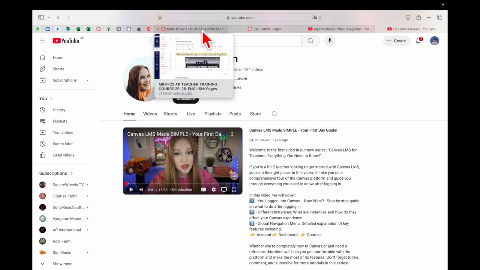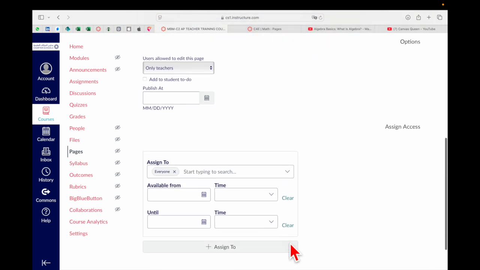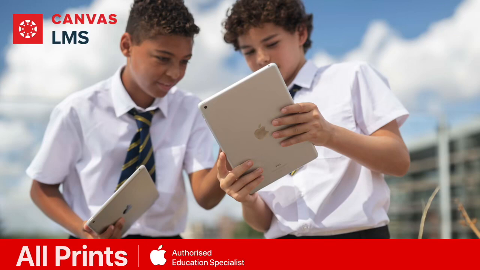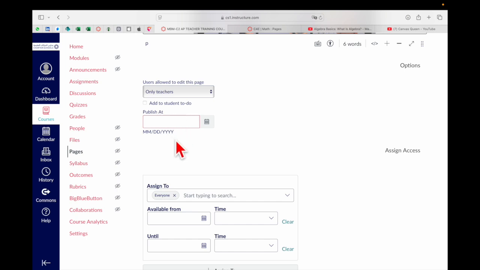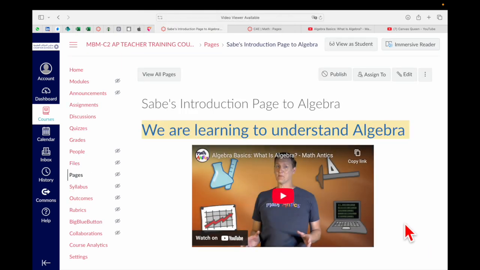There's a lot there. Okay, so jumping back to the pages. So once you've created your page, you can set pages options around who edits this. You can even schedule when you want this to be published. Okay, so this is really handy. You can add it to the student to-do list as well, and then you can assign it accordingly. Okay, so by default, always just click save on these pages. Okay, and you'll get a quick preview here on what it looks like.